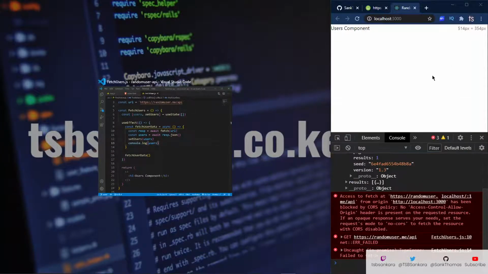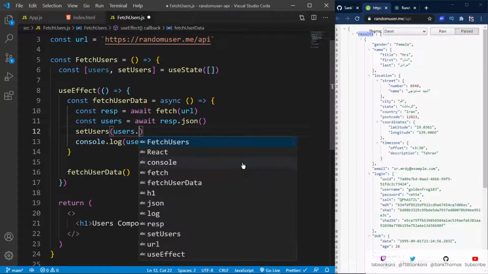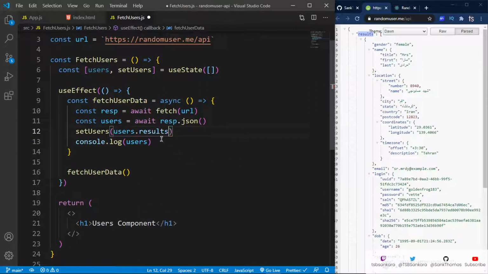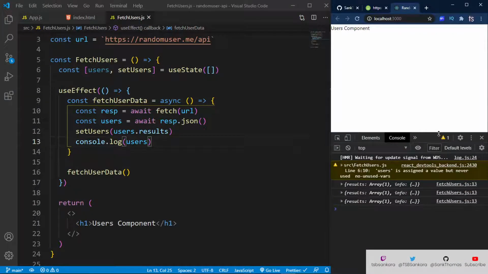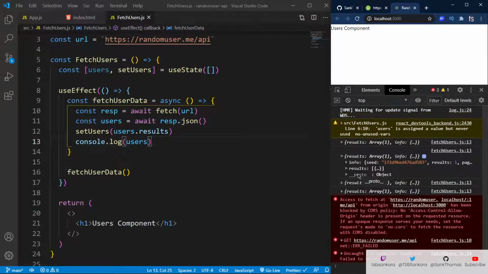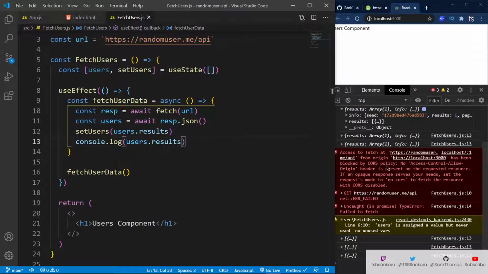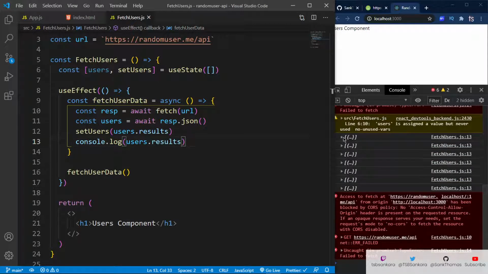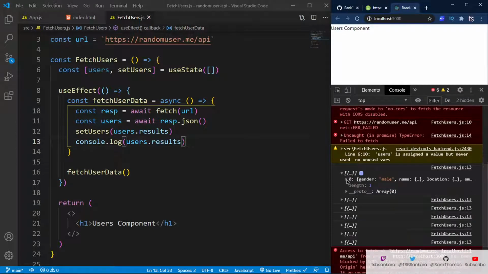So what we need to do is go inside the array. We can do that by saying setUsers right here, and setting users to the results array like that. So that now once we log our users, it should... wait a minute. Where is it? Log the users.results. Let's see that. Okay, there you go. Now you see we get the actual array that we want, which has our actual data.